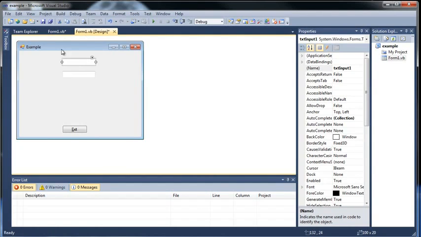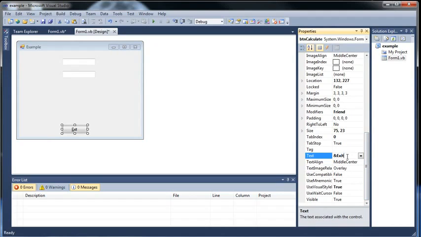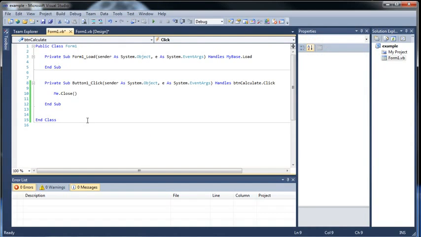But anyways, just go to your, I didn't change this, did I? Oh, whoops. I'll put BTN in front of there. That's shorthand for button. And I'll change this to calculate. There you go, now it says calculate. So let's go back to the calculate button and let's get rid of this. We definitely don't want this to close.